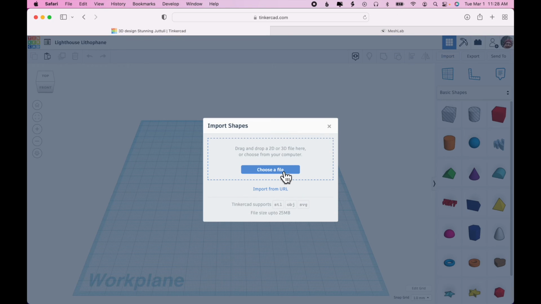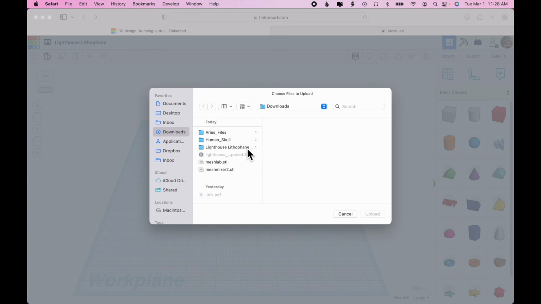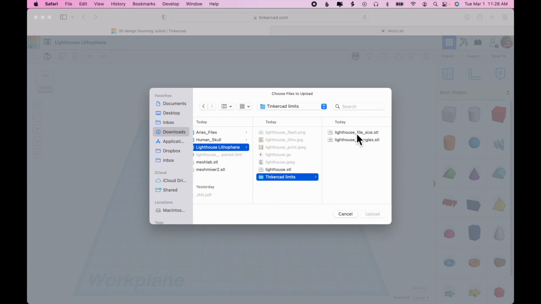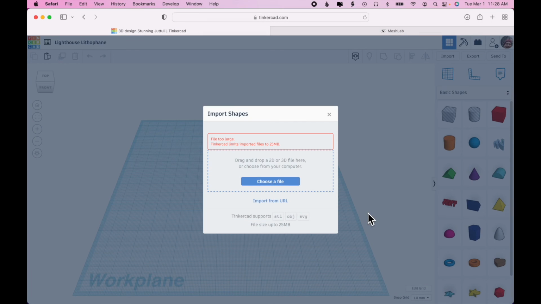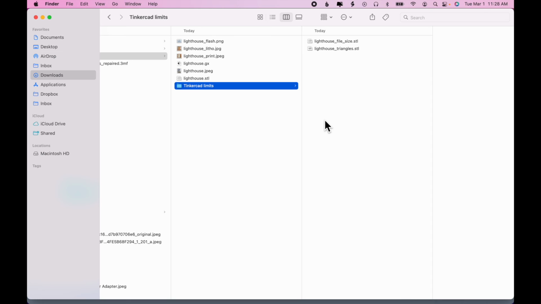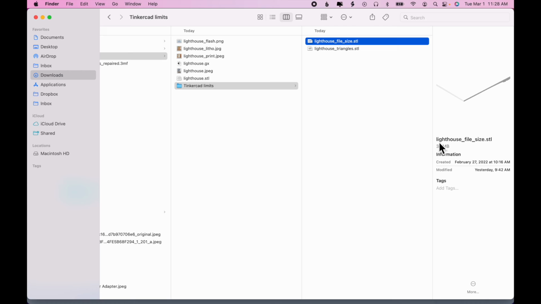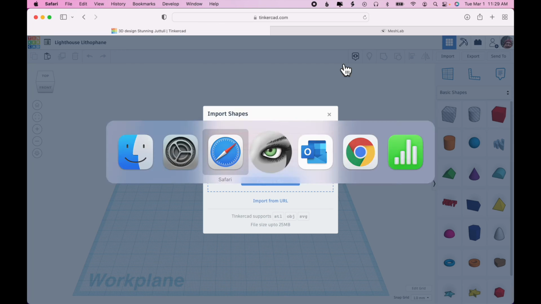For instance, if I choose import and I try to upload my file, one of the errors I can get is this file too large error. Tinkercad limits imported files to 25 megabytes. If I go back and look at that file, I see that it's 37 megabytes. So somehow I need to decrease the file size of that file.